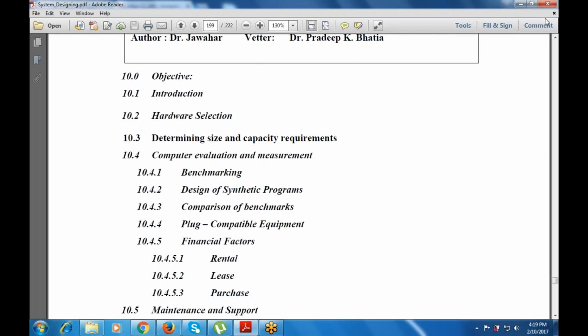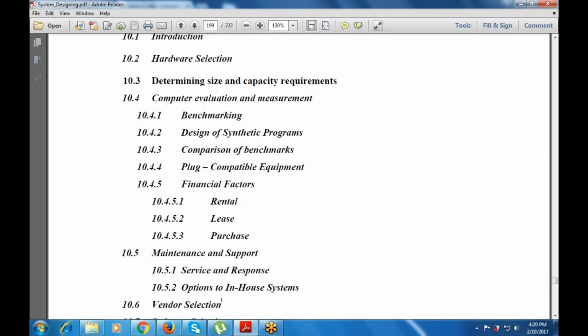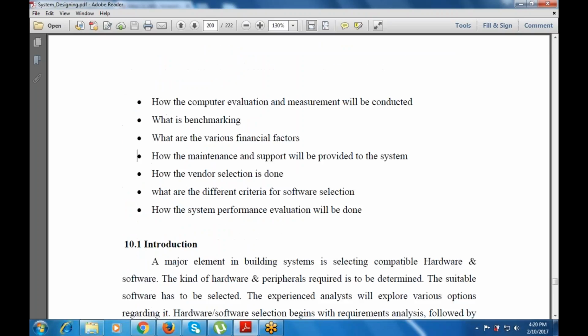Within benchmarking, there is an approach that is used with the design of synthetic programs, comparison of benchmarking, then plug compatible equipment. What are the plug and play equipment that is known as plug compatible equipment? Then there is a financial factor that is for the rental, lease, or purchase, whatever the tool that we are using. Then maintenance and support that includes the service and the response option to the in-house system. Then after that, there is vendor selection, software selection, criteria for the software selection, then performance evaluation, summary, and then at last there are questions. So these are the various chapters that are covered in this.